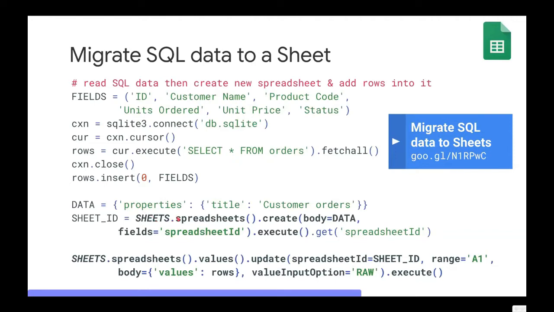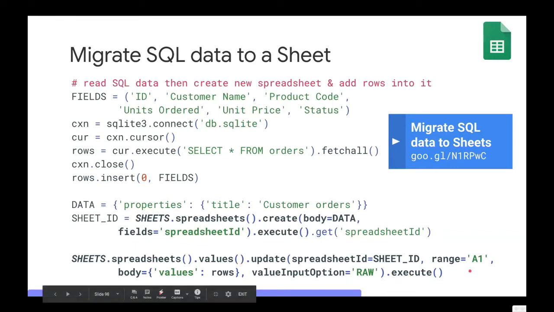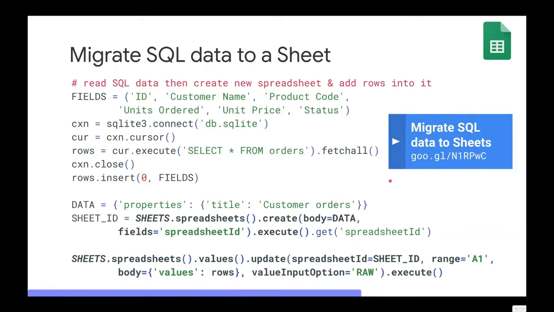The second chunk of code creates a brand new spreadsheet. And then the third chunk of code uploads all of that data to the spreadsheet starting at cell A1. It's pretty basic. There's a video on that one. So it's pretty cool to be able to migrate your SQL data to a sheet.